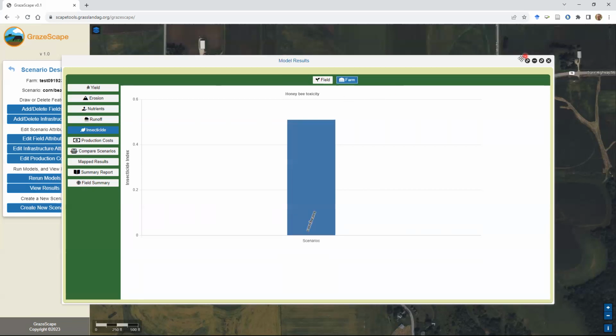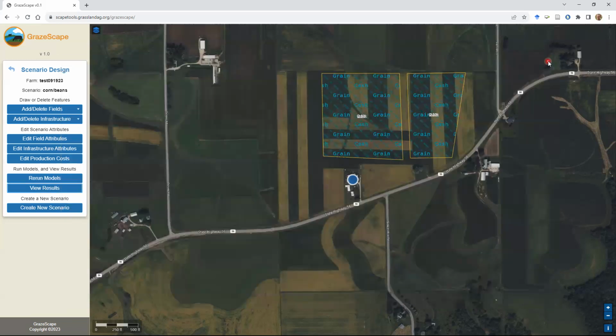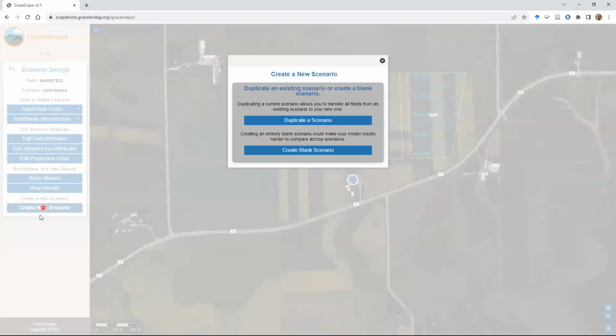So I'm going to go ahead and close out of this model results window by going up here and clicking on the X. And we're going to go ahead and create a new scenario. And that's really, again, the power of this tool, to look at different scenarios side by side and compare them. So I'm going to click create new scenario.